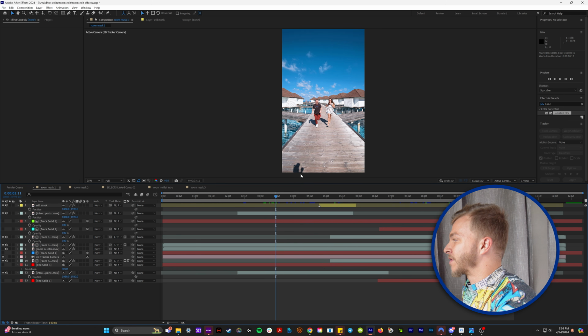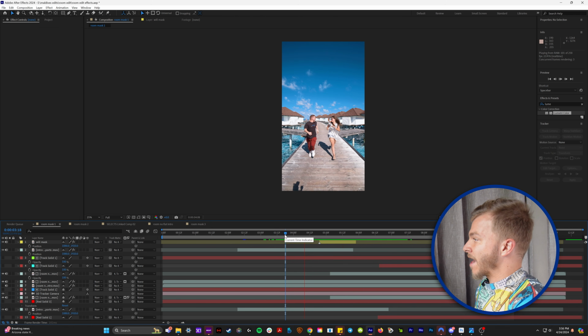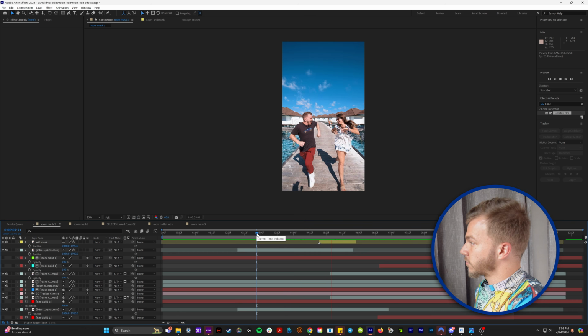And so here's what I was doing with this specific track mask. I have the shot of me and my friend Artez running. I have the shot, and we run straight into this room where we're then jumping on the bed.